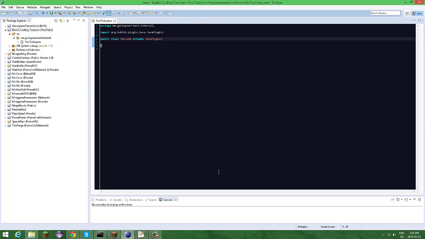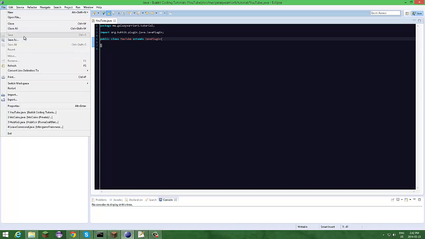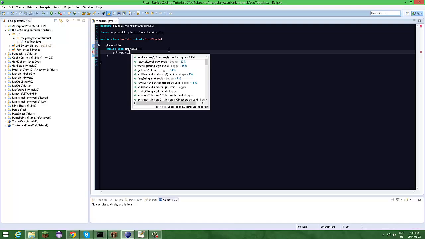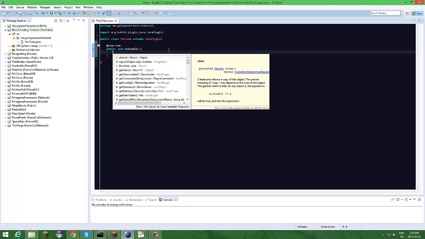Frequently hit Control S, or hit File and then Save. Now you want to do @Override, and then you want to put public void onEnable. And then you want to do something. I'm going to put system get logger. Well, I'm just going to do it the way I usually do it. System.